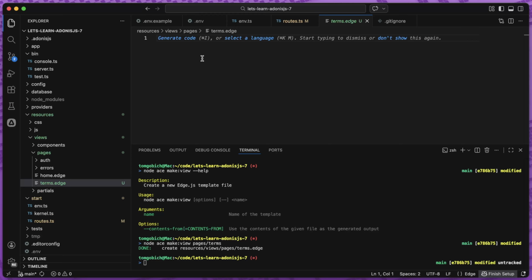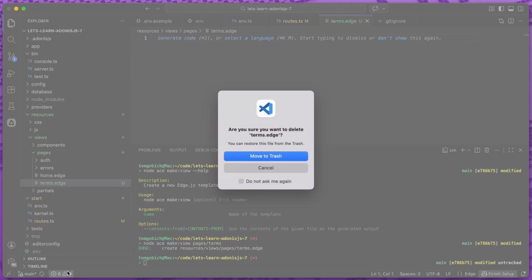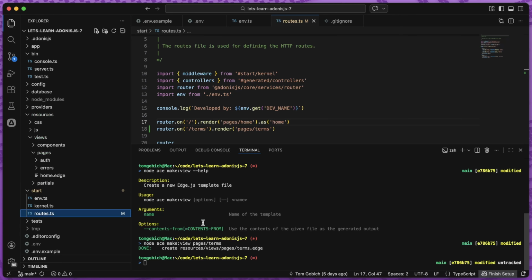If we wanted to instead copy the contents from a different page, like for example, our home page, we could use the contents from option to do just that. So I'm going to go ahead and delete our terms. By default, whenever that's omitted, it's going to use the stub from AdonisJS's internals. By providing that contents from option, and I just hit up on my keyboard there to go to the last run command. But whenever we provide that contents from, we're overriding that stub path. And this is going to be from our application's root. So we need to provide it the explicit file path from that root. So this will be /resources, views, pages, and then we can copy it from our home.edge page.